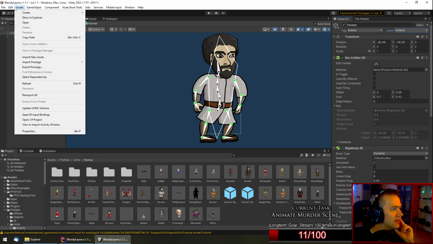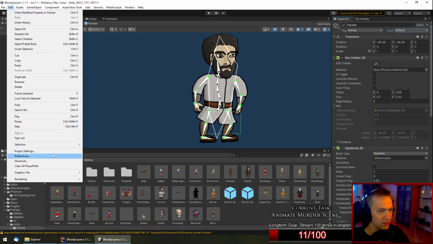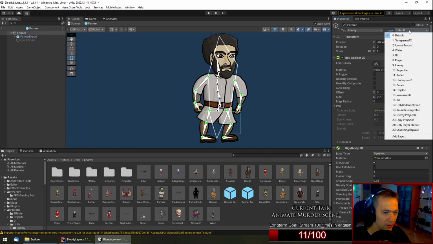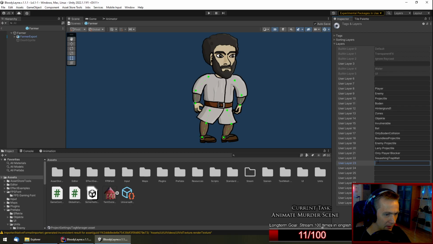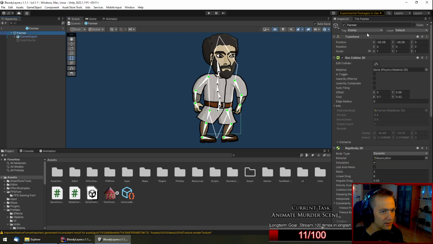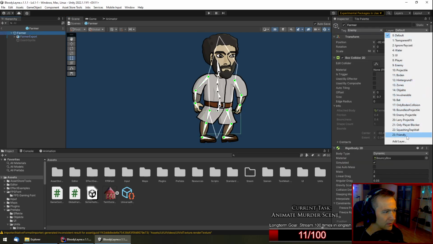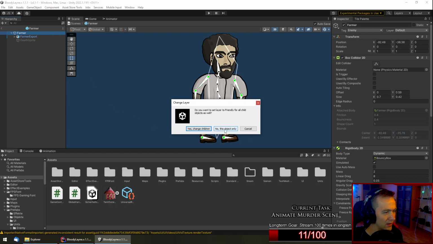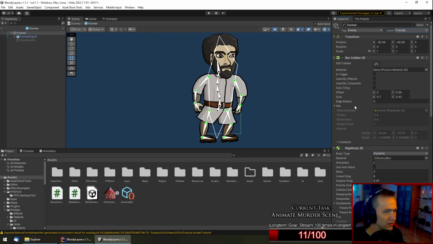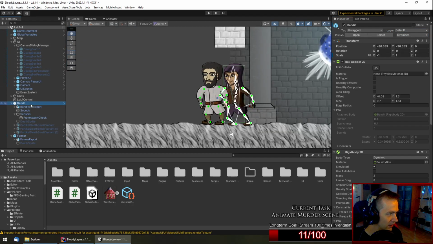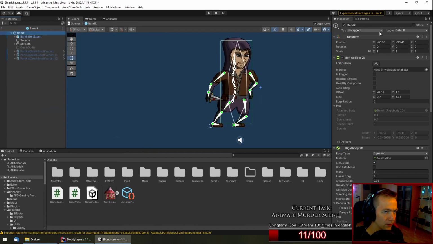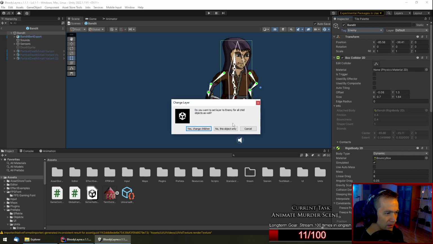Let's add a new layer. I will explain what this does. Add some layers here. Let's call this layer friendly. Okay, and set the hammer to be on the friendly layer. We only need this box collider to be on this layer. Also for the bandit, we need to set him up to be an enemy. This layer will be the enemy layer.